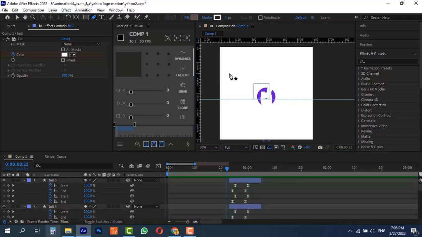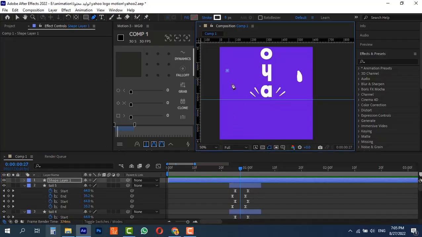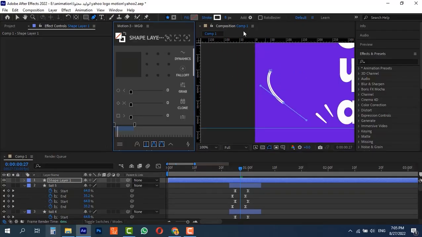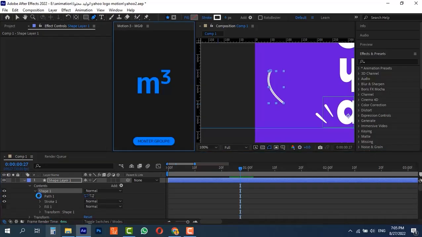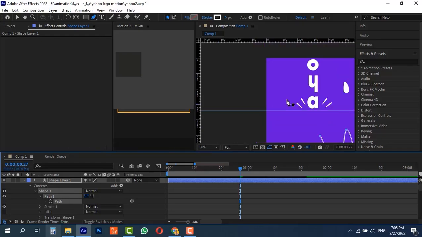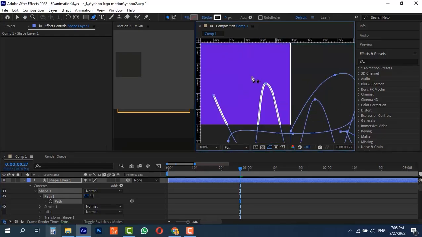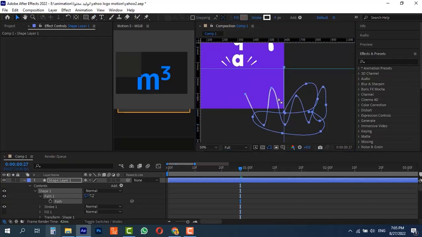Select the pen tool. From here, I draw a path with a white stroke, like this. I make the stroke size smaller, for example 6. Open the contents, shape, and path, and then paste the copied path with Ctrl V. You can see exactly the same path that the ball went appeared as a stroke. Now we have to move it and put it in its place. I move it with the selection tool.